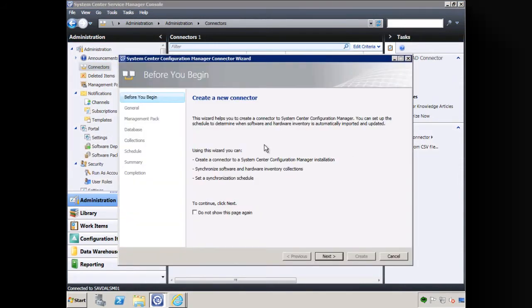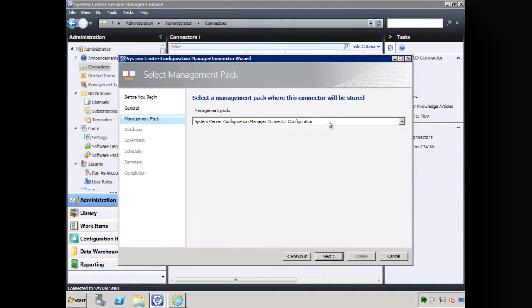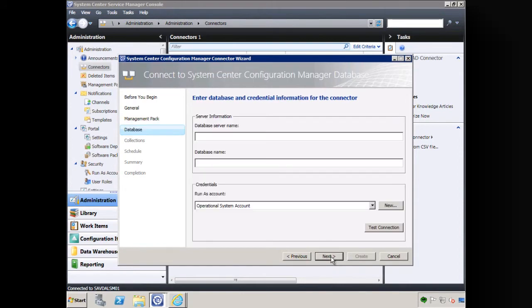We'll now go in and create the connector to Configuration Manager. So we're just going to give it a name. You might want to pick something more useful, but for my lab there's not a huge amount of other options. So we're giving it the database server where we're storing our SCCM database, and the actual name of the database.